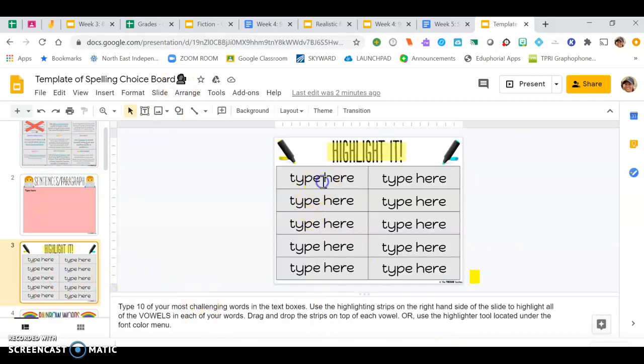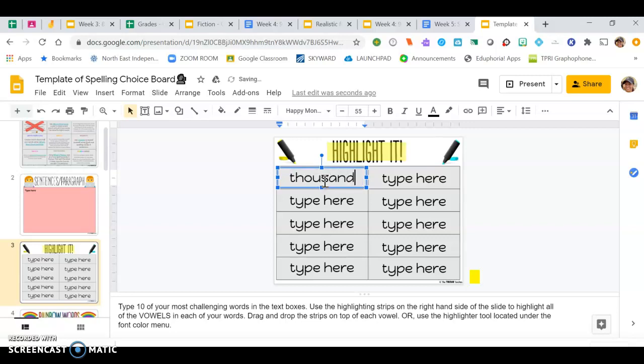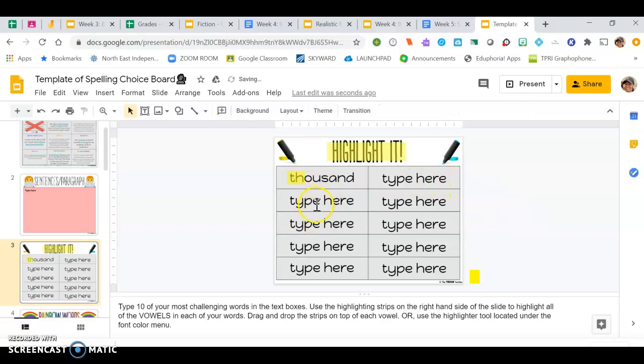And then let's say one of my words is the word thousand. So for example, I told my students this week, since we are doing digraphs, instead of highlighting the vowels, I wanted them to highlight the digraphs. So for this example, the TH is the digraph, so I would highlight that.